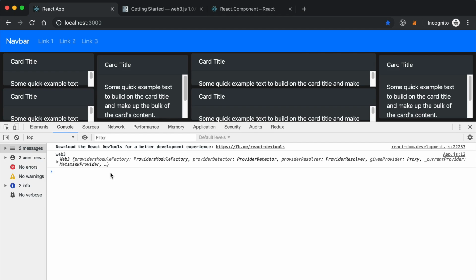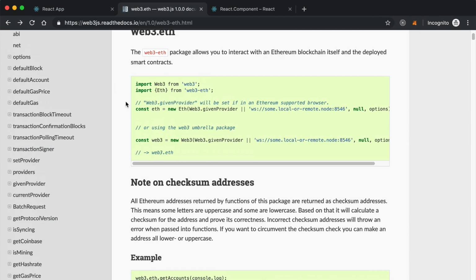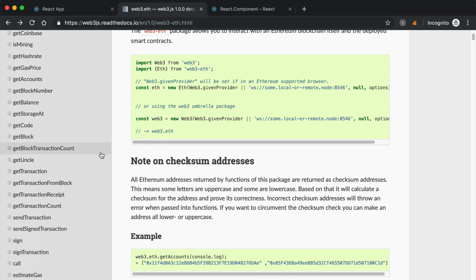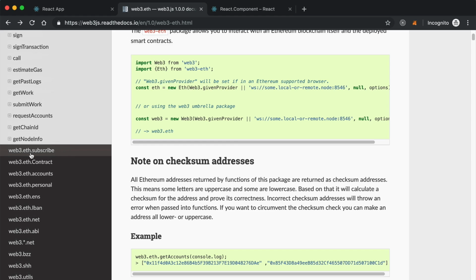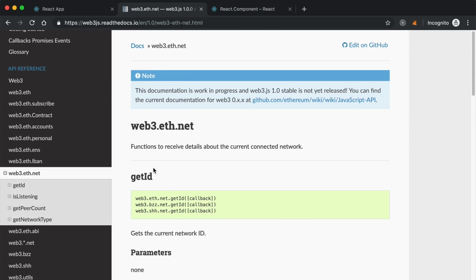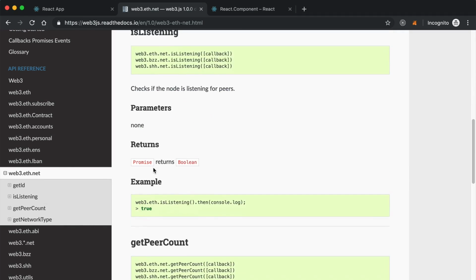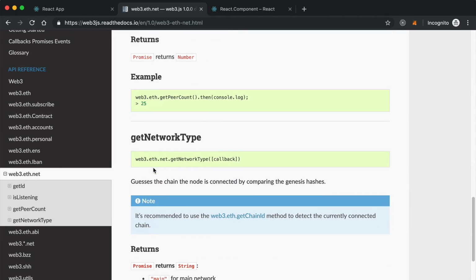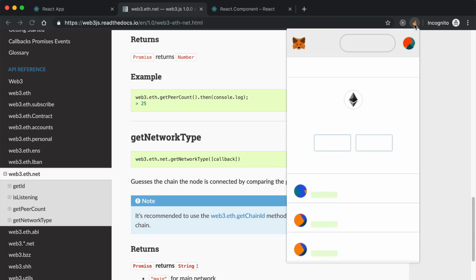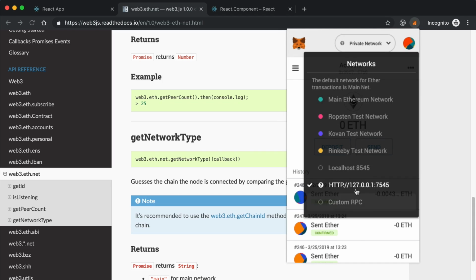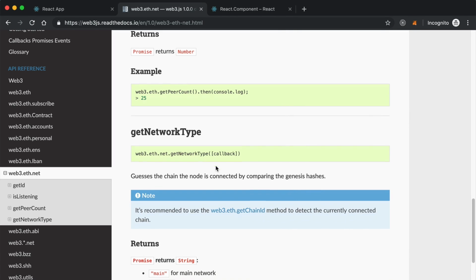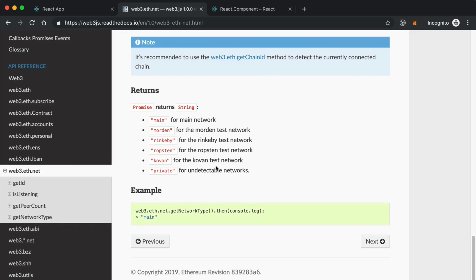All right, so that'll work for now. Now let's actually detect the network we're connected to. What I'm going to do is go to web3.eth.net. This is going to give us a function that we can call to find out what network we're connected to. MetaMask supports all these different kinds of networks. We want to get the name of the network we're connected to, so that'll ensure that we are connected to the correct one.